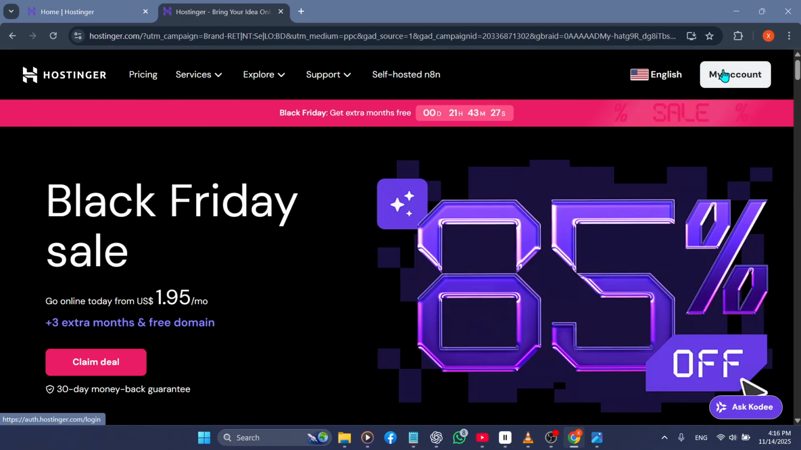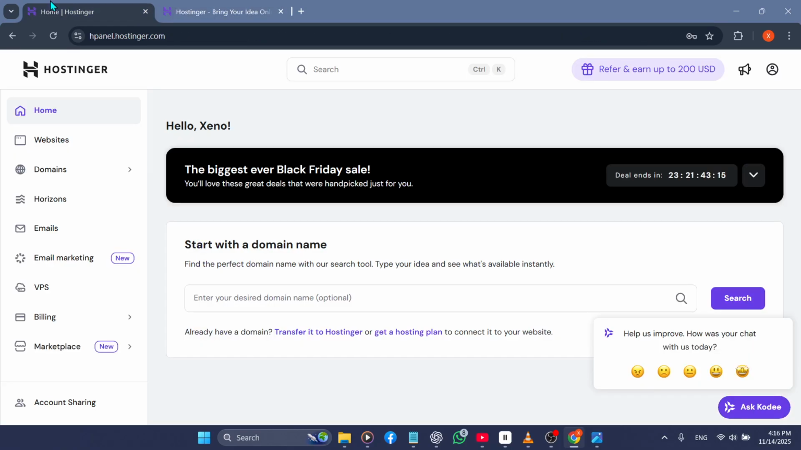After logging in, you'll be taken to the Hostinger dashboard, also known as the H panel. This control panel is where you manage all of your hosting plans, domains, services, and account settings. From here, your next step is to move toward the left side menu and look for the billing section. This is where all your payment details and subscription information are stored.